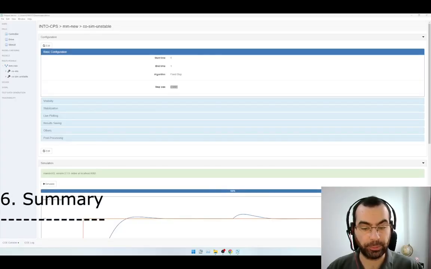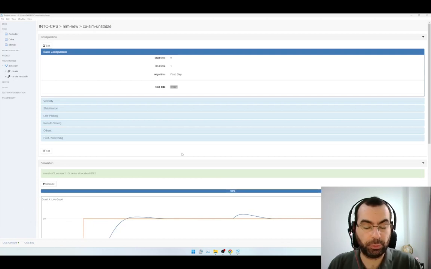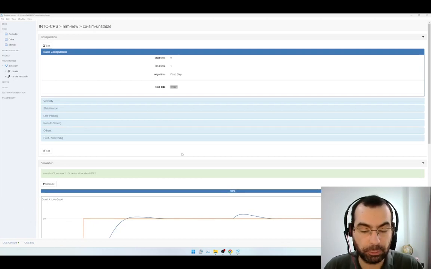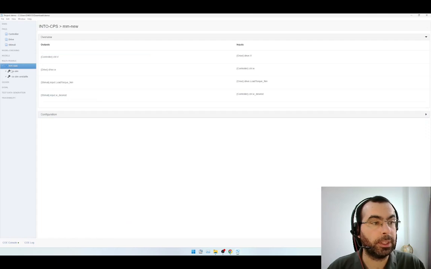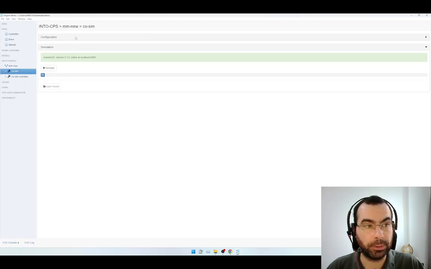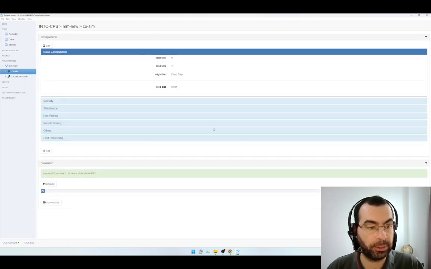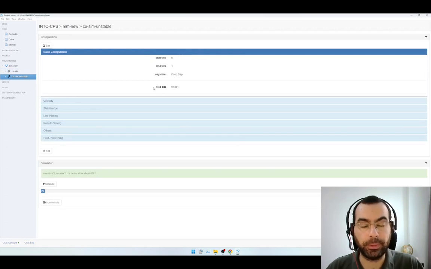This concludes our demonstration. We have seen how to download and run the INTO-CPS application. We have seen how to create a new project, how to import FMUs into that project, and then how to create instances of those FMUs and connect them, as well as how to run co-simulation by creating a co-simulation configuration. And then we've also seen how to analyze the impact of the step size in the co-simulation results.